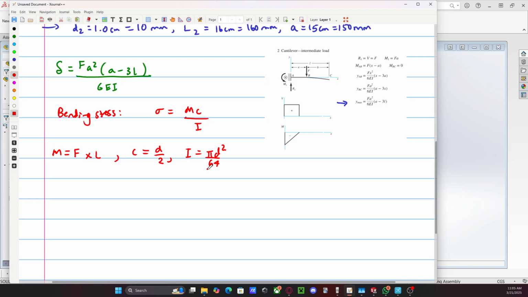Okay, so now let's work out the second moment of area, I, for both rods. For I1, that will be pi d to the power 4 over 64. d is 15 for the first one, so 15 to the power 4 over 64.